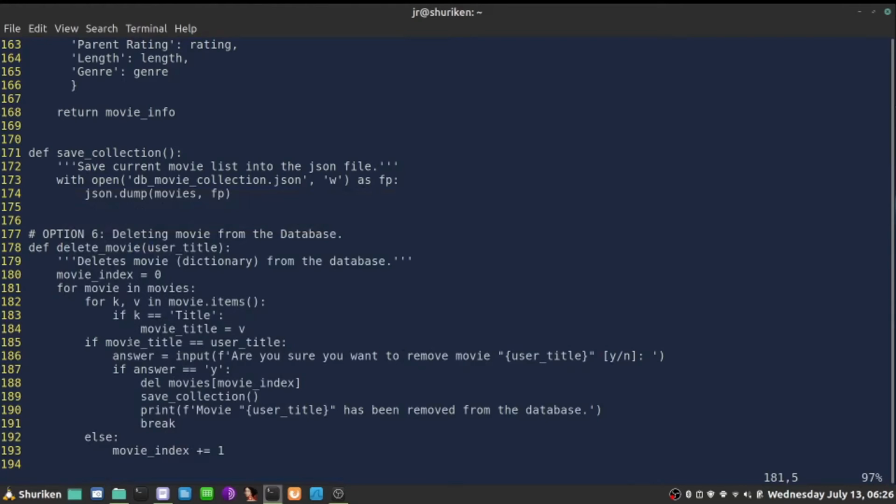And then what happens? Now I have an if statement. If that movie title matches or is equal to the user title, let's get the variable answer and say, you know what, are you sure you want to remove the movie? And we provide a user title, yes or no. So this is just the last resort. Are you sure you want to remove that from the database? Because if you do, it's going to be gone.